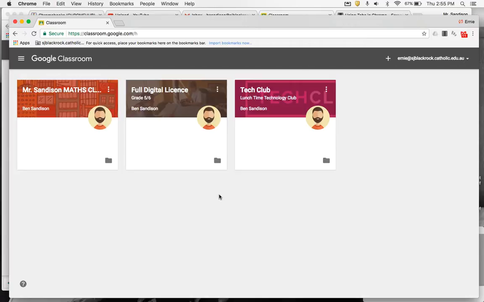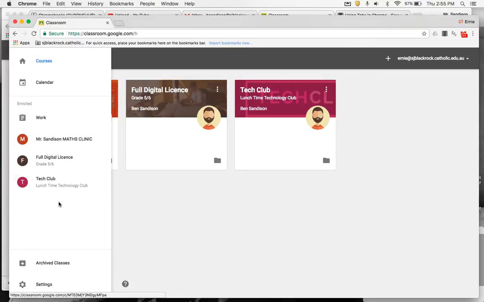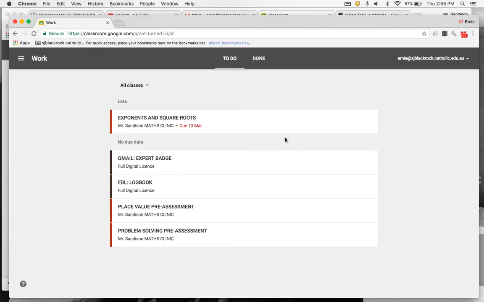To get a good overview of what work your child still has overdue, late, or ongoing, the quickest way to check would be to go to the hot dog in the top left-hand corner. Clicking on that gives you a drop-down menu with all their classrooms, and above that it has a work icon with a little clipboard. Clicking on that will give you an overview of what's due.